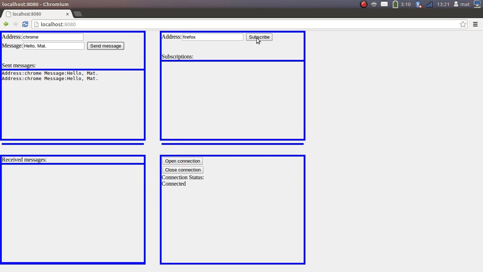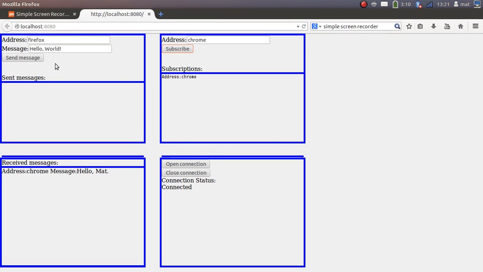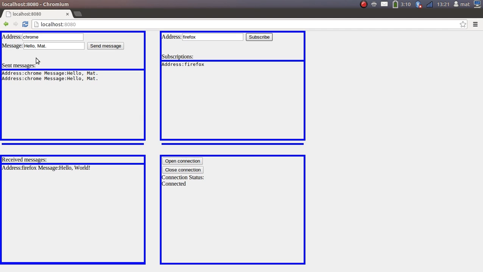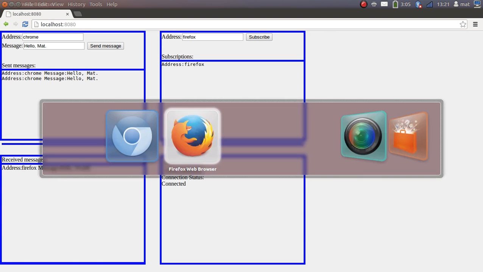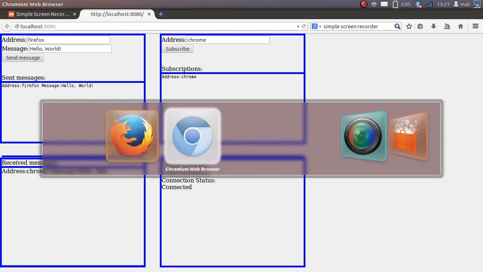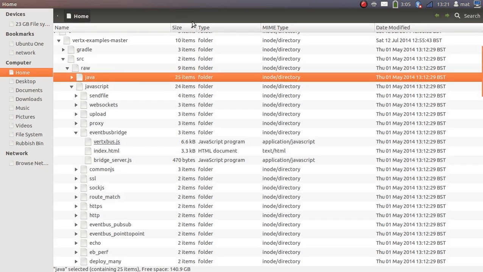So that's come from the Firefox browser to the Java vertical instance running the distributed event bus, and that's then pushed the message down to the Chrome browser. So that's the end of this little example of a Vert.X application running across a distributed event bus.